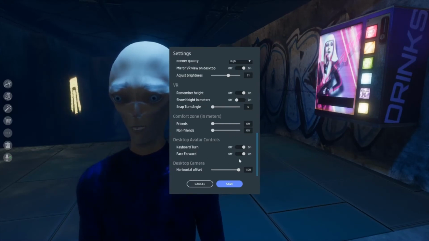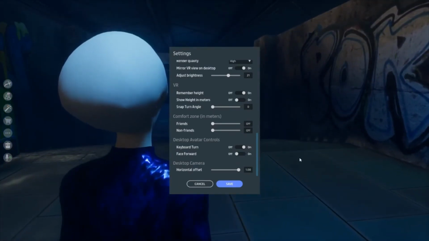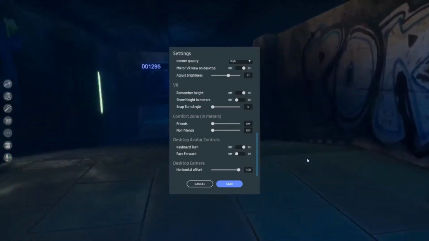Face forward. If you want to adjust your controls so that when you're talking or moving forward, it faces you forward. If you don't want that, you can just turn it like this, and then I'm moving anywhere which way the keyboard is going.